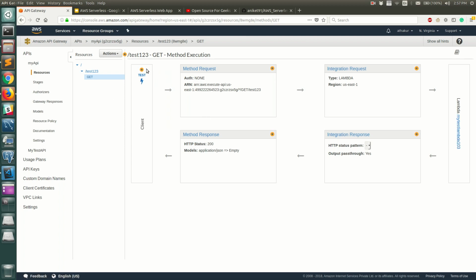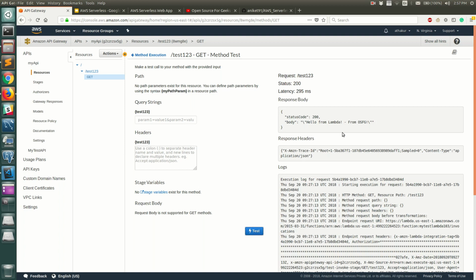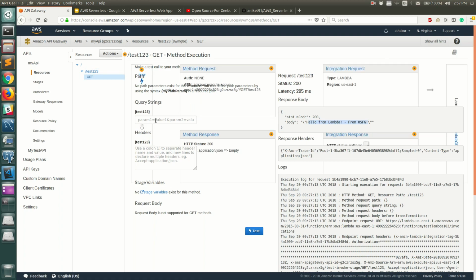If you want to test it, you can just click on this Test and then go ahead and say Test. In the response, you can see hello from Lambda from OSFG. This is the same thing that we had added in the Lambda in our last video, so this is the same thing that we are getting, right? We have essentially created a new API. We created a resource, we added a GET method in it, and we have successfully tested it out.